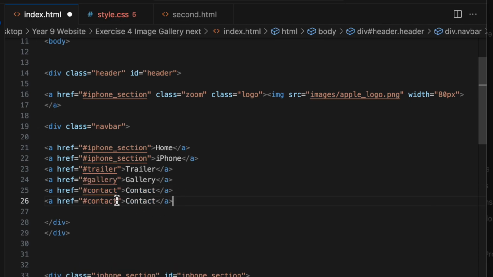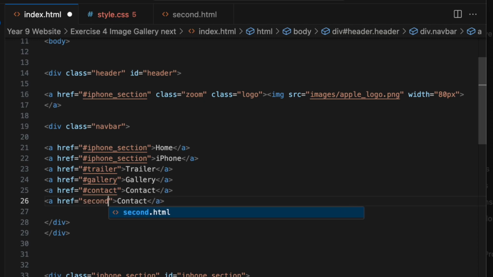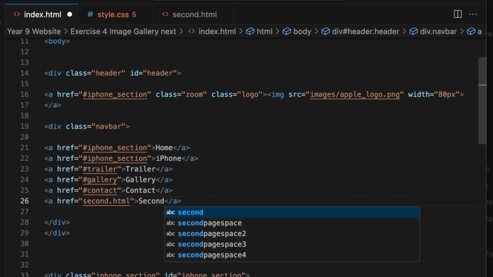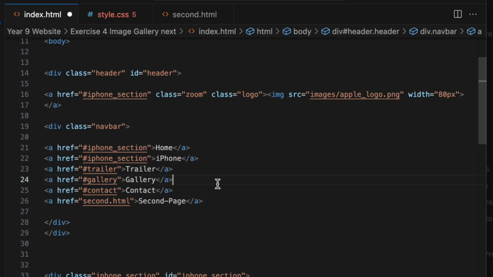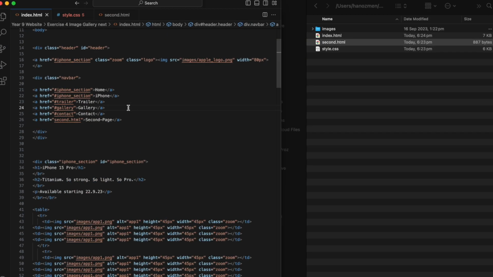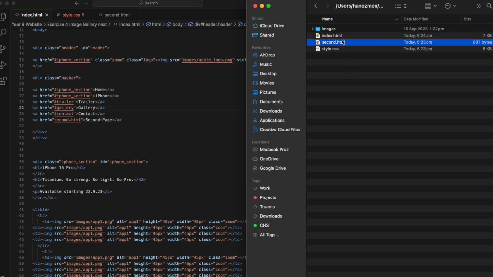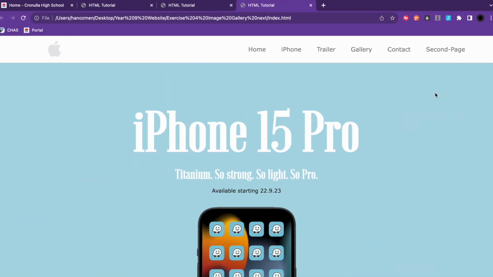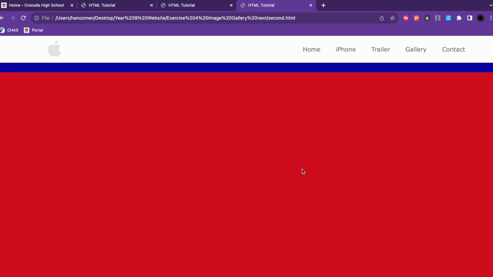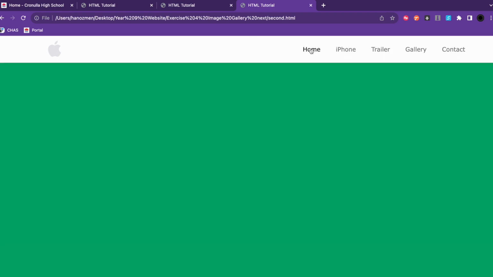But what we should do is maybe create one just for now for the second page. So let's do that. And this is going to be second.html. And let's call it second page. Now let's save it, make sure that that's going to work. So if we go back to our index page, there's the second page there, and if I click on it, it does take me to the second page, which is great, but the home button doesn't take me back to home.